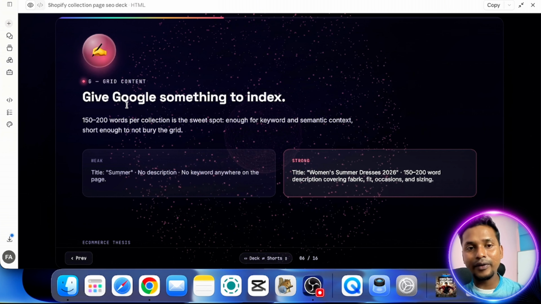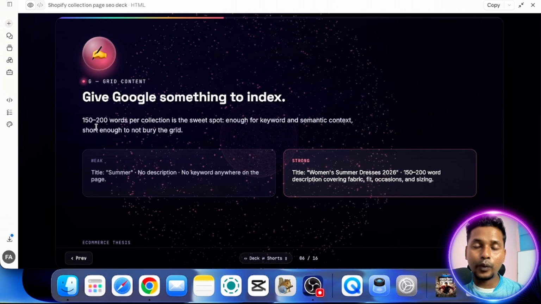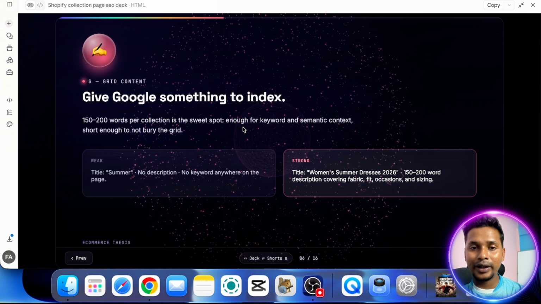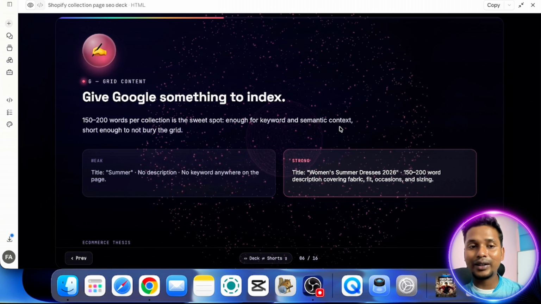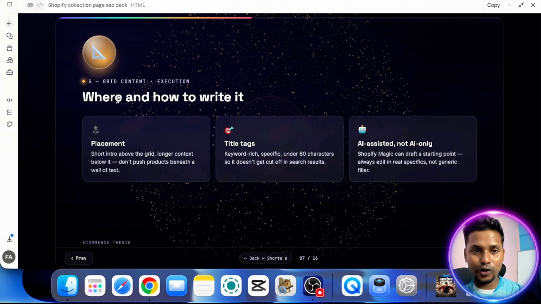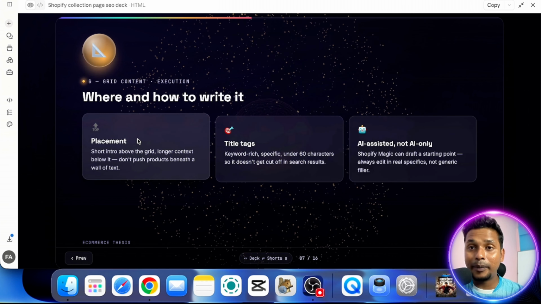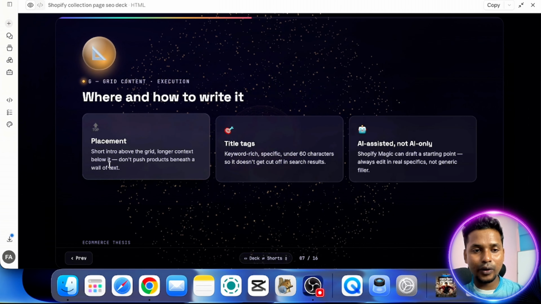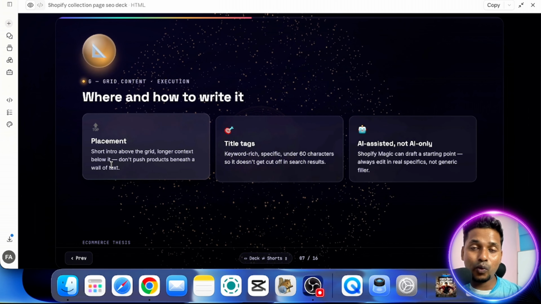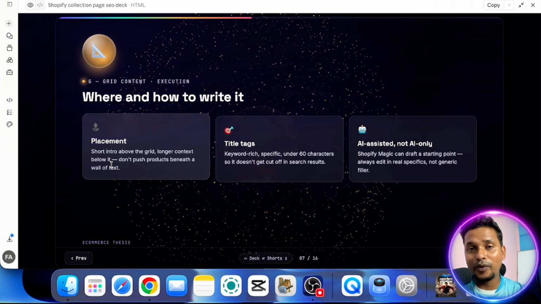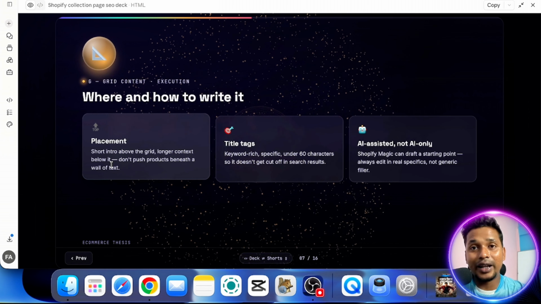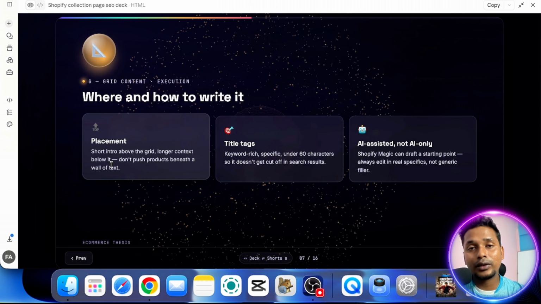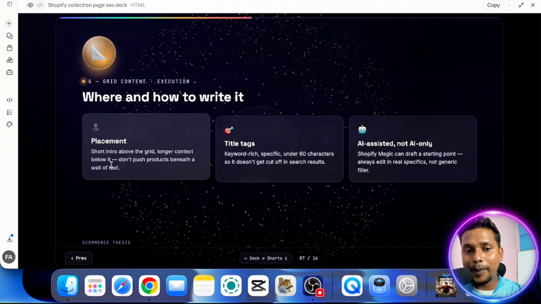Grid content: give Google something to index. 150 to 200 words per collection is the sweet spot, enough for keyword and semantic content. Grid content execution, where and how to write it. Placement: short intro above the grid, longer content below it. That means when you start working on any collection page on your Shopify, then you must add an intro content on the top of this collection page and add detailed content under the main title.